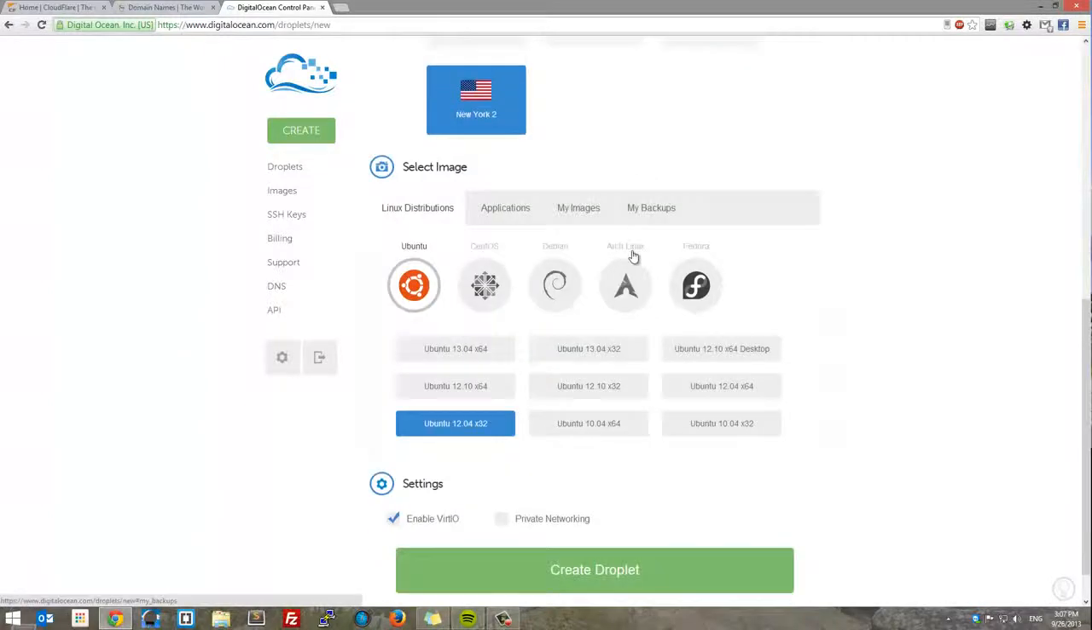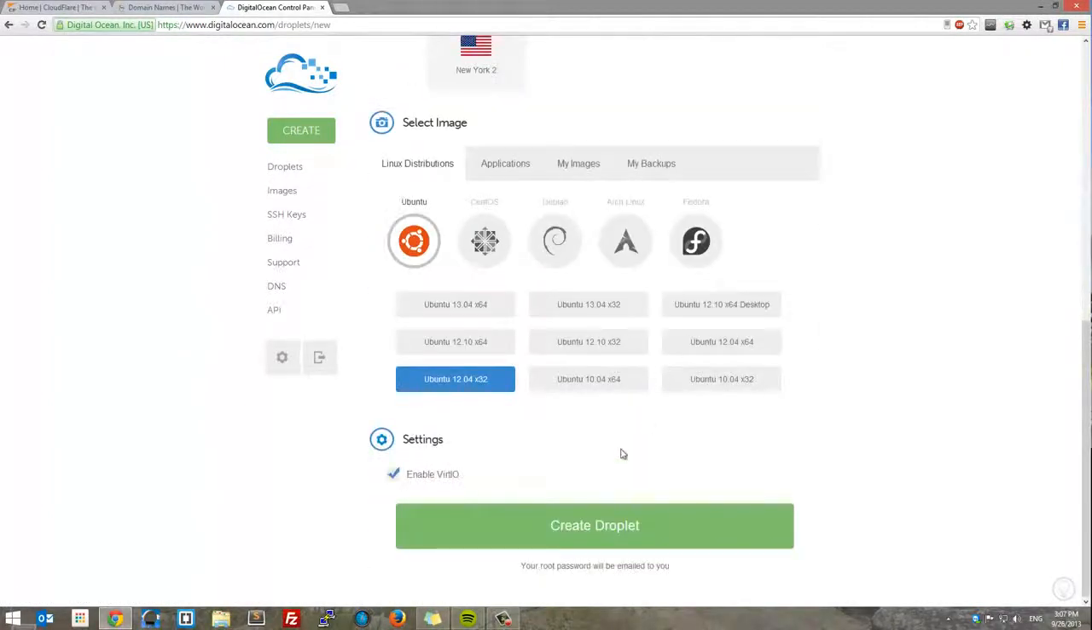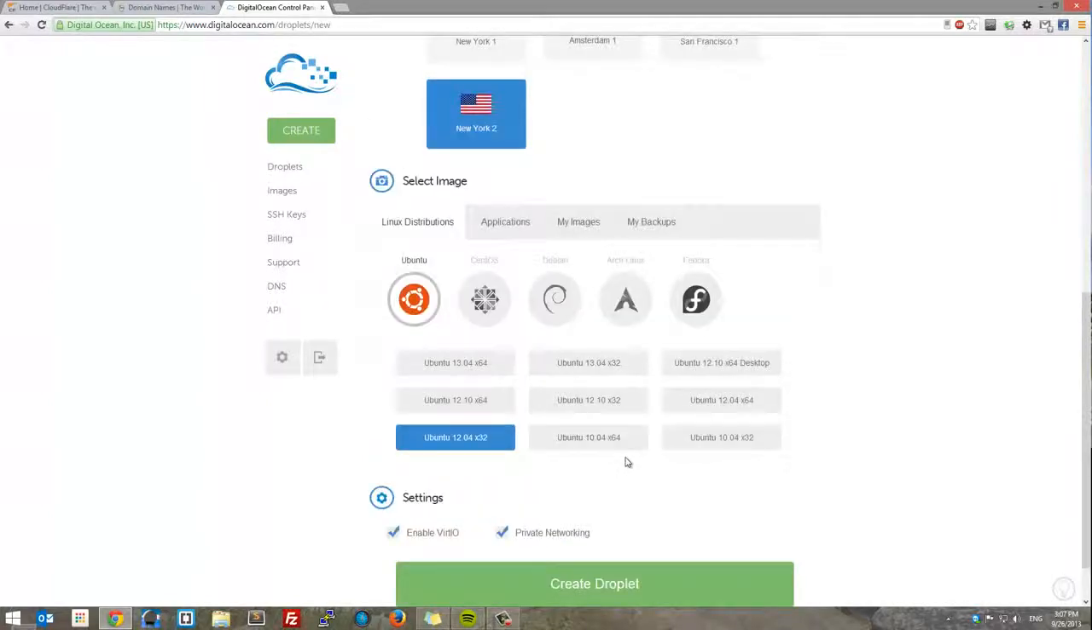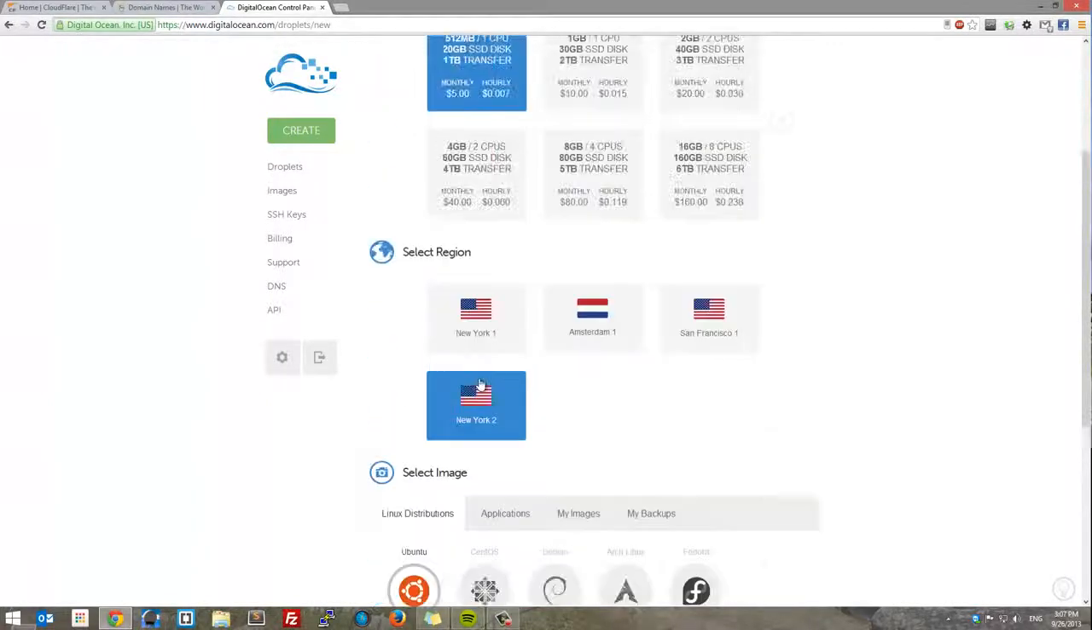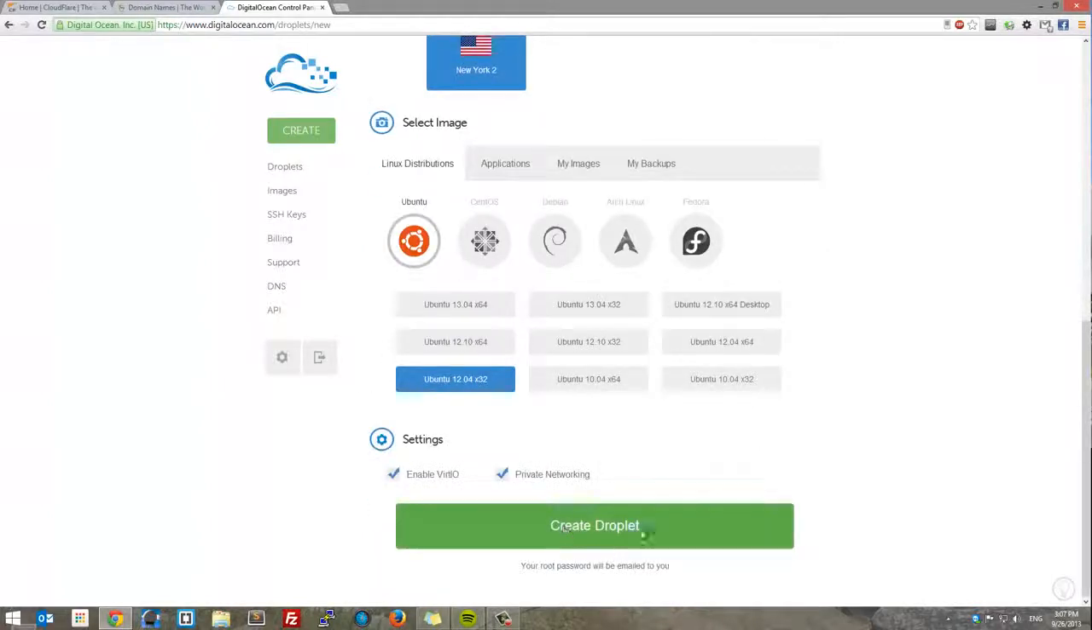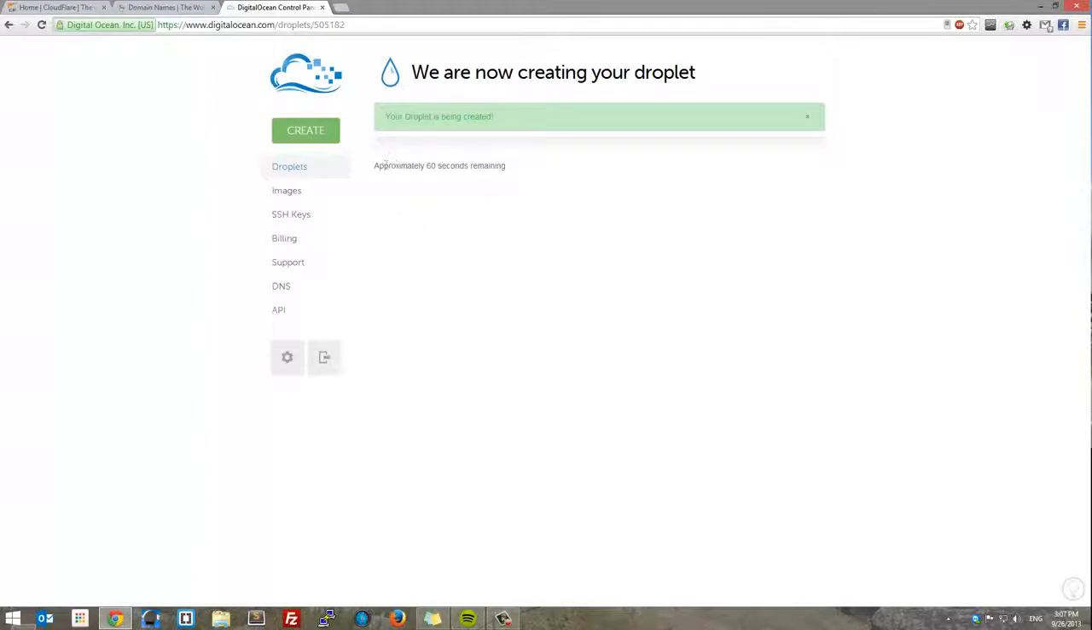I'm going to go ahead and select the 512 megabyte New York 2, because New York 2 is the only one that allows private networking, and that's something I'm going to be using for another tutorial. Don't enable private networking if you don't know how to use it. I'm just enabling it here so you can see. You don't have to enable private networking. I'm going to select Ubuntu 12.04 and create Droplet. That's all we have to do here, and it's going to be generating this server.